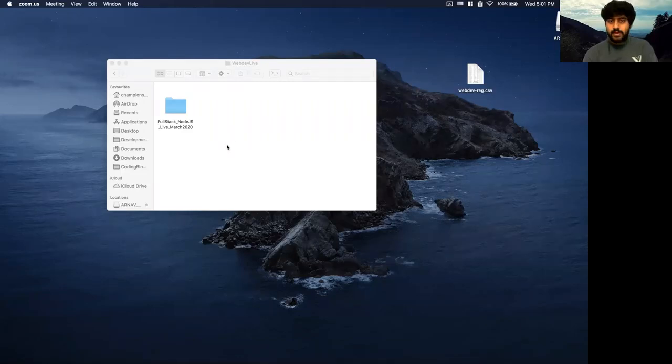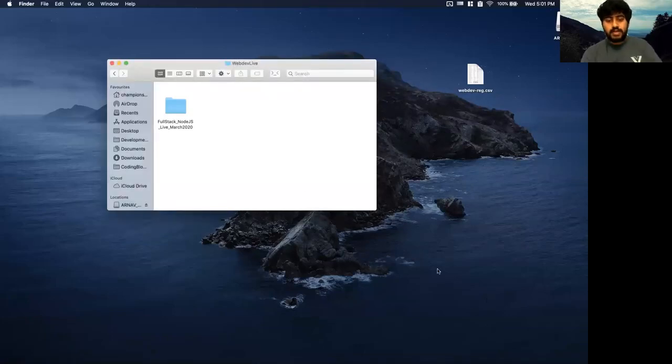Is my screen share visible to everybody? I hope, right? Everybody can see the screen.